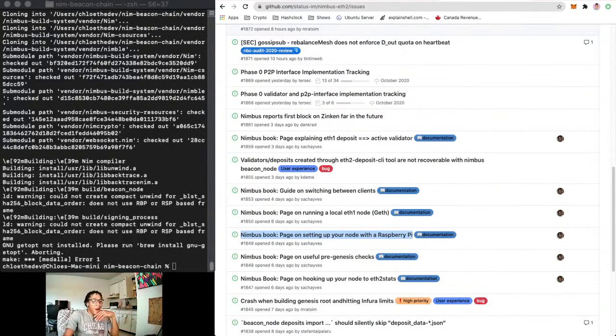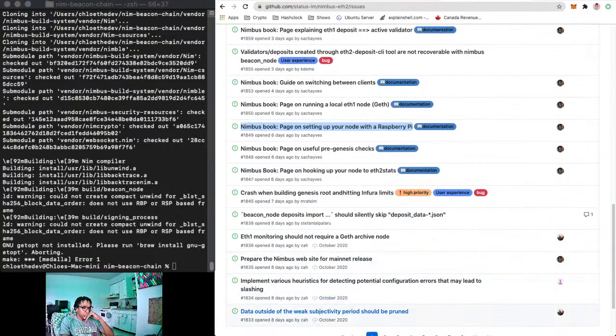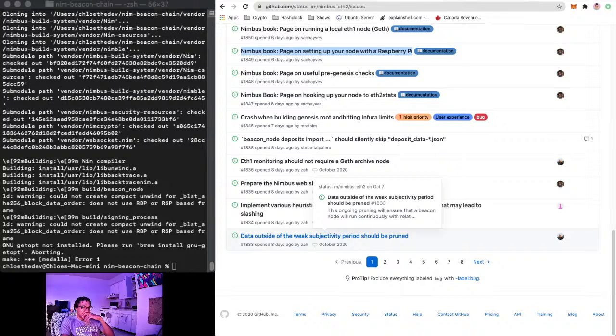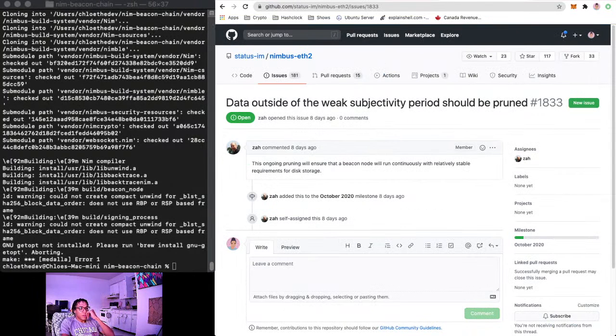Oh man. Oh, okay. Data outside of the weak subjectivity period should be pruned. This ongoing pruning will ensure that the beacon node will run continuously with relatively stable requirements for disk storage. Data outside of the weak subjectivity period. Yeah.